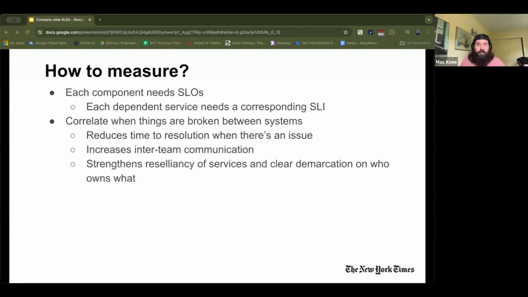And if the user data platform is working just fine, but it's not loading on the homepage, let's figure it out and then put an SLO or an SLI on it, and then we can easily say who owns that SLO ultimately.